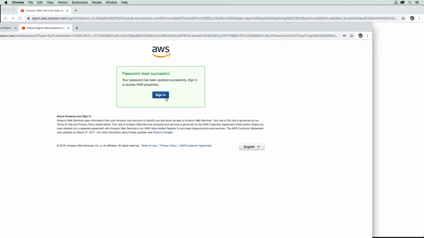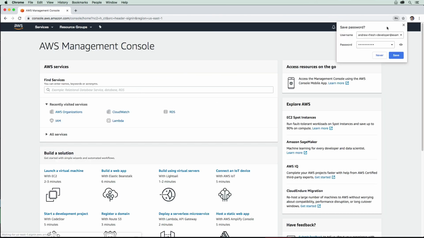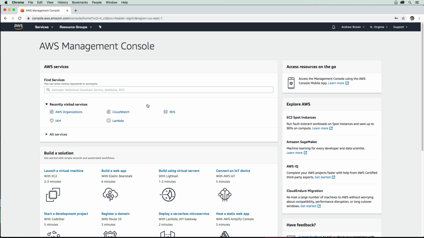Great, so now we'll just have to proceed to sign in here. So we'll just put in that new password and we should be in our new account. Great, and so now we are within this new account. So it's that easy to get new accounts set up. And so I guess the next thing is we'll look at how we can organize this account with an organization.